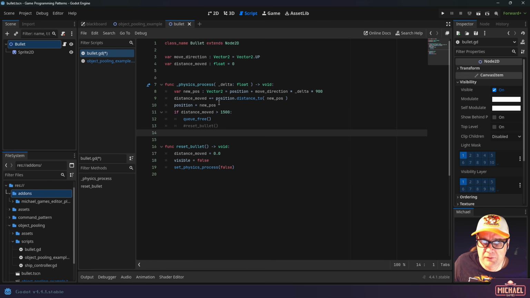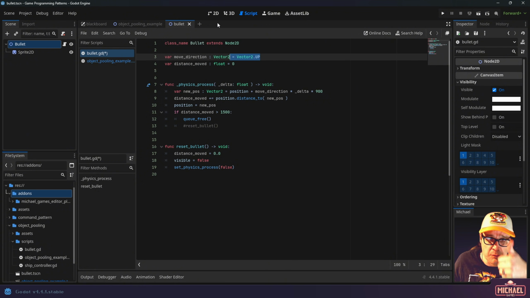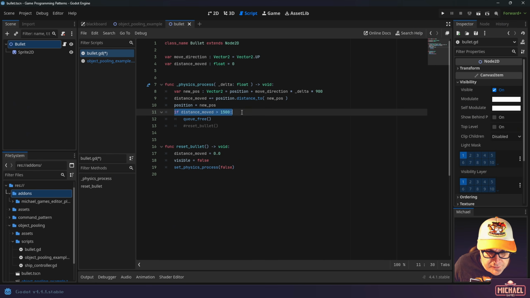So we're going to test two different ways of doing these large numbers of bullets and show some of the effect that it can have. But this is pretty straightforward, right? On the physics process, we're just moving the bullet in a direction, which currently is set to Vector2 up, which means it's going to move up on the screen. And if it moves a certain distance, then it will free itself, okay?